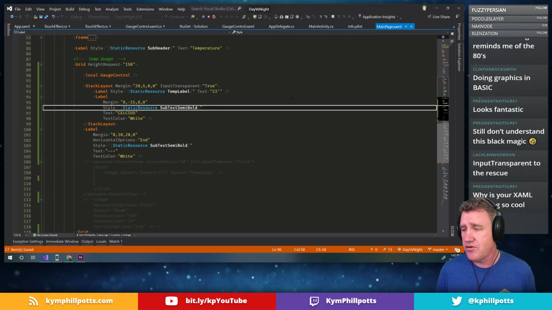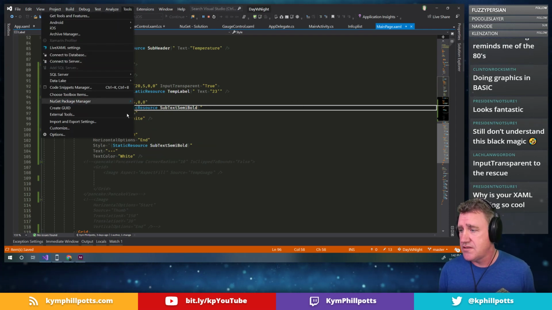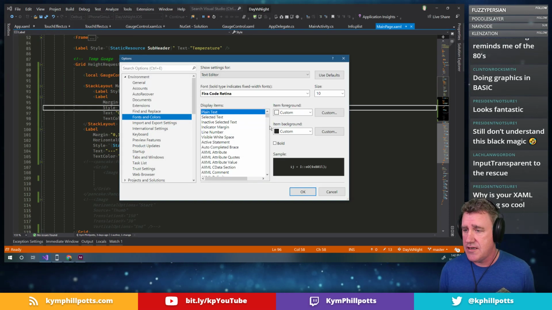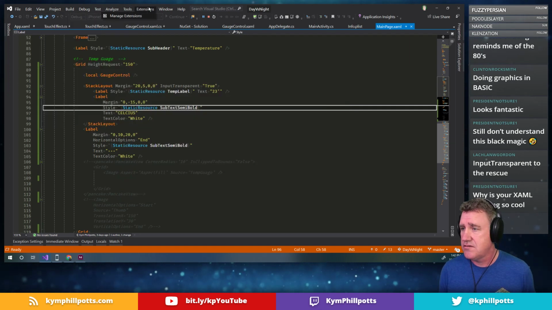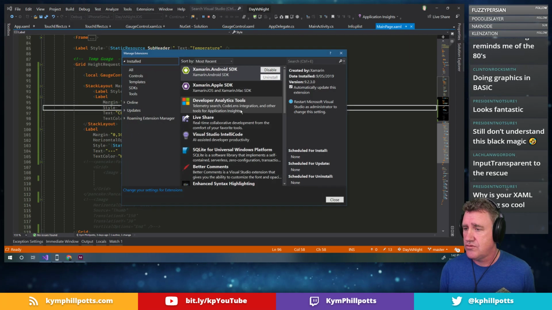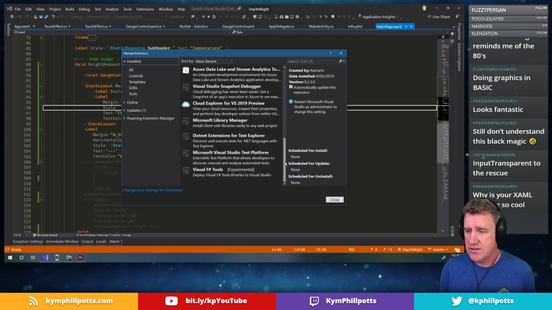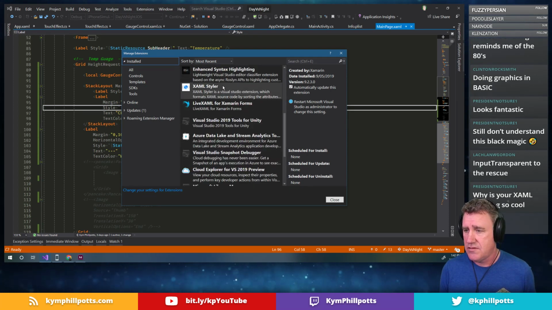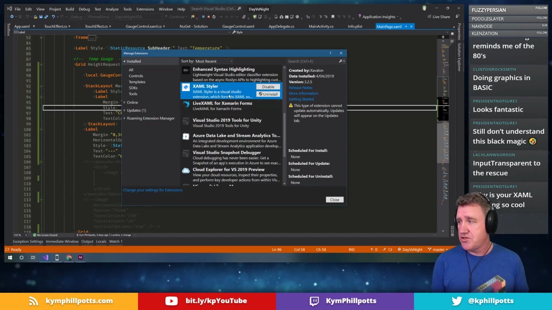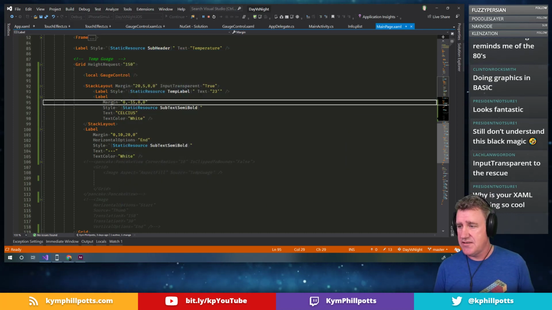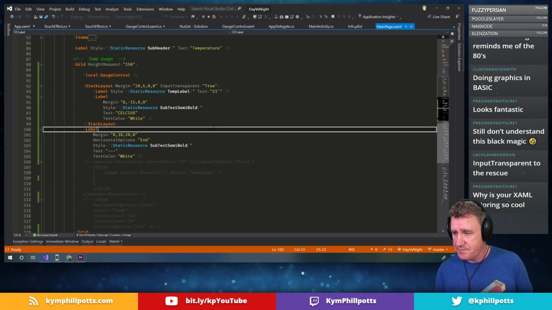The other thing that I have turned on here as well, which is really cool, is the extension XAML Styler, which is really cool because it means that it's going to style all this consistently.